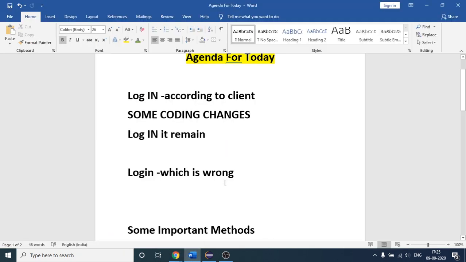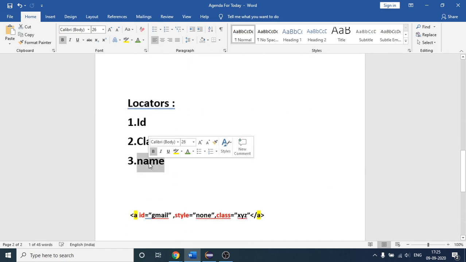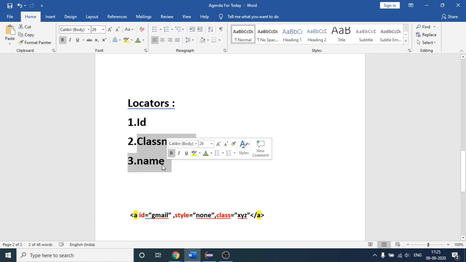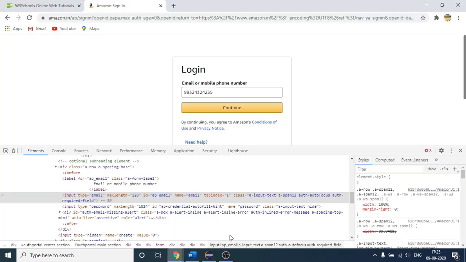You can see this is one locator, this is one locator, and I think we are very clear with the ID, but we have not studied these two, right? So this time I will make use of this. I will use name, and you can see here, this is my browser. You can see input type is email, and id is ap underscore email. You can see this name attribute, this one.